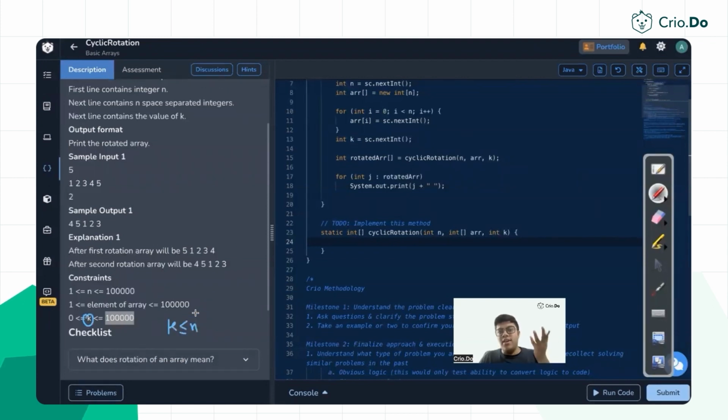It is not given. We can have number of rotations even more than the array size. That is, if let's say we are having the same array having 5 elements, we can rotate this array for 6 times also, for 7 times also, for 8 times also. These can be the input. So we have to take care about these corner cases also.